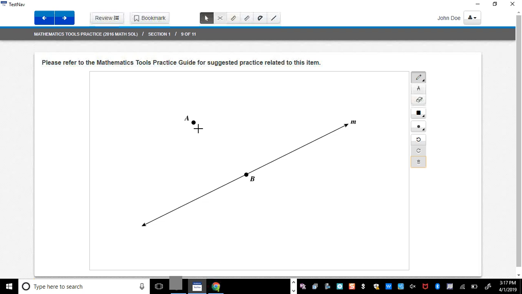So what I want to do is draw a line that is going to go to point A, but I want it to be parallel to line M. Okay, so the first thing I'm going to do is draw my transversal, but the transversal needs to go through A. So just make sure your transversal goes through A. It doesn't have to go through B, it just needs to go through A. So I just created a transversal, right?